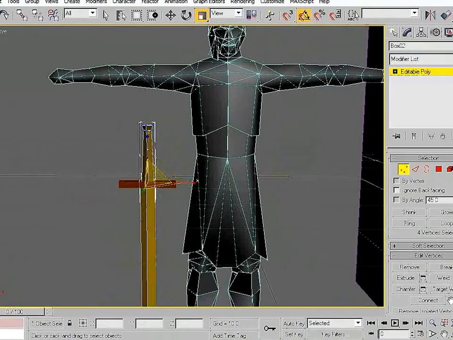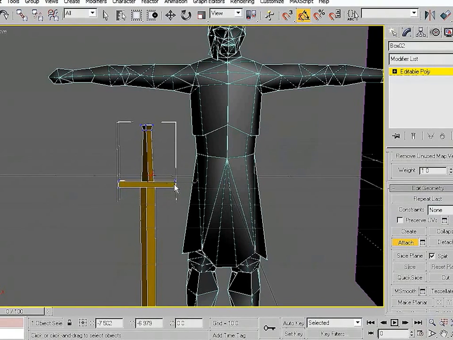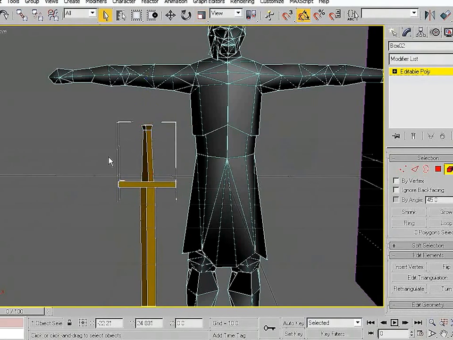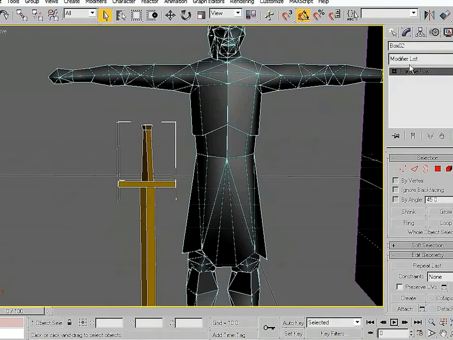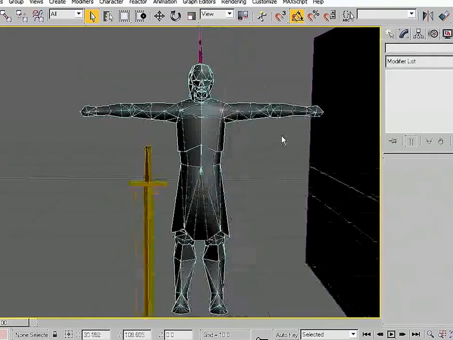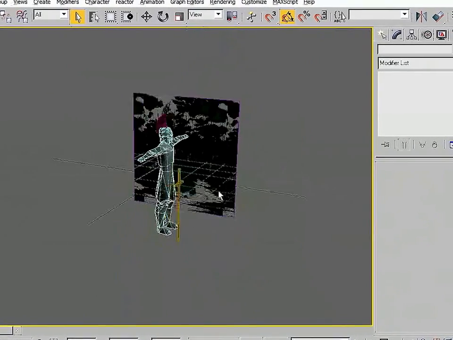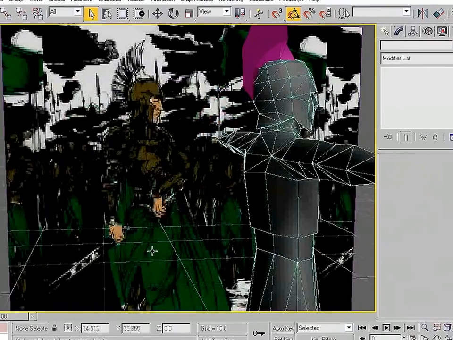Okay, and now to attach the crossguard, you can just use the attach. And now when you select it by element, you have 3 distinct elements, which are going to help you with a lot of things. Okay, so just name this primary weapon, and you're done with the sword. And now let's see what else we need.